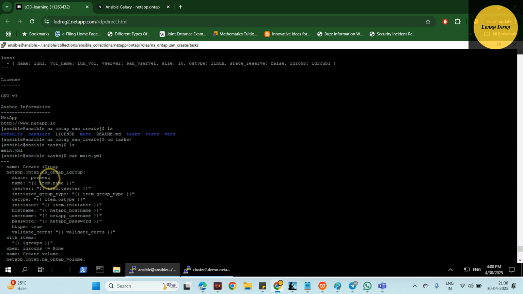So first one, it is doing igroup. You can see here it is using this module, and it is creating, as long as the state is present. It is taking the information from a variable outside, and from that variable you can take this information, and it is creating that igroup on this vServer with the initiator groups, initiators, and the OS type, everything it is doing.